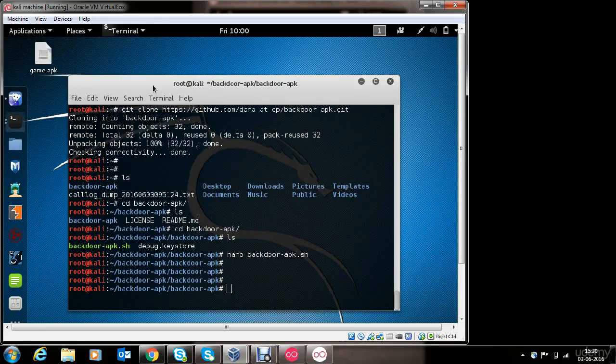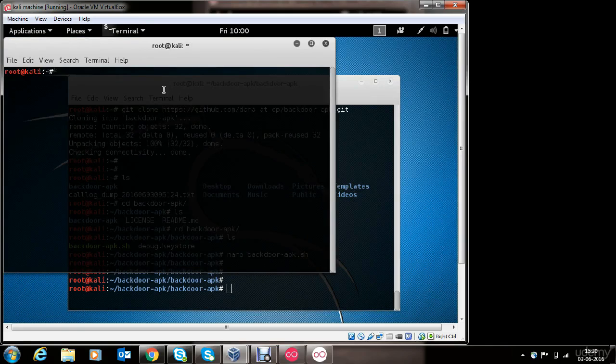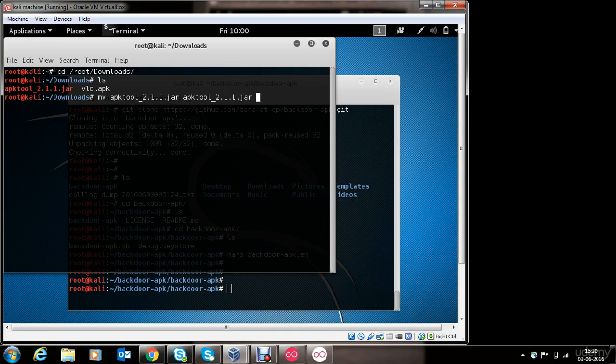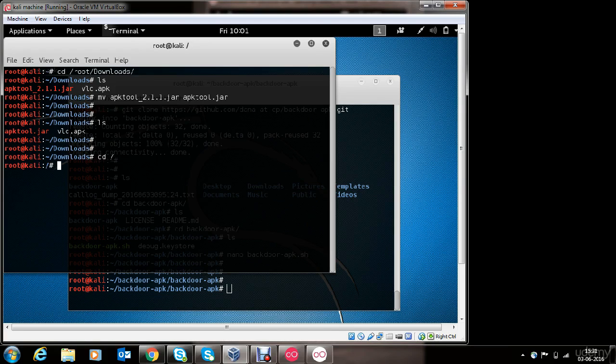Now let's see. Open a new terminal. Go to the Downloads directory. You can see we have apktool 2.1.1. We will rename it to apktool. We'll do that with mv apktool, apktool.jar. Cross check apktool, all right. Then we'll go to cd /usr/share/apktool directory. We can see we have apktool.jar here.